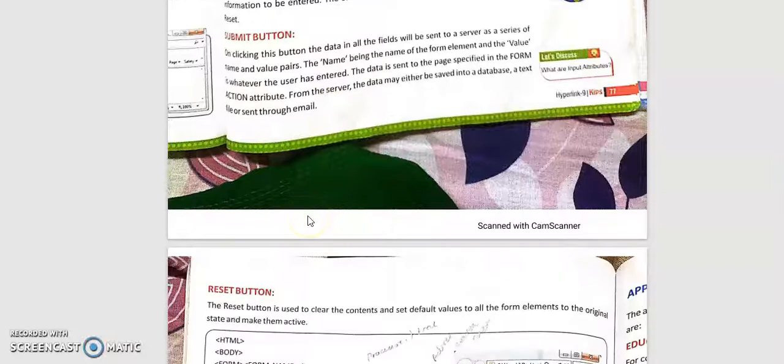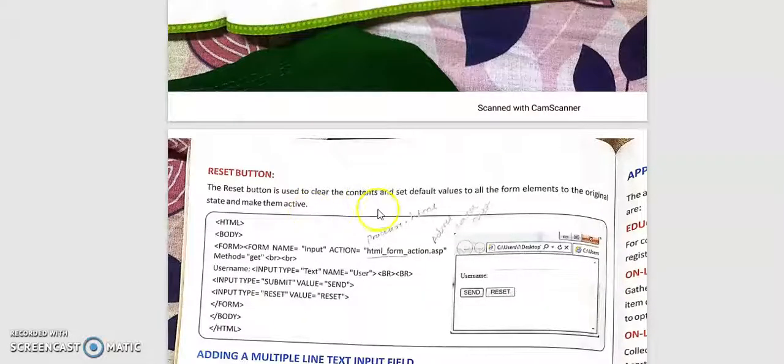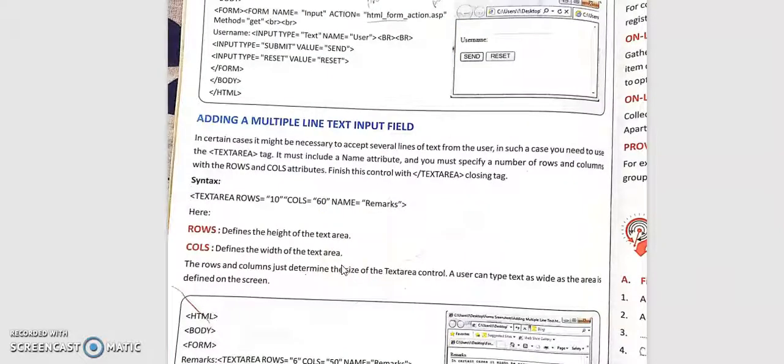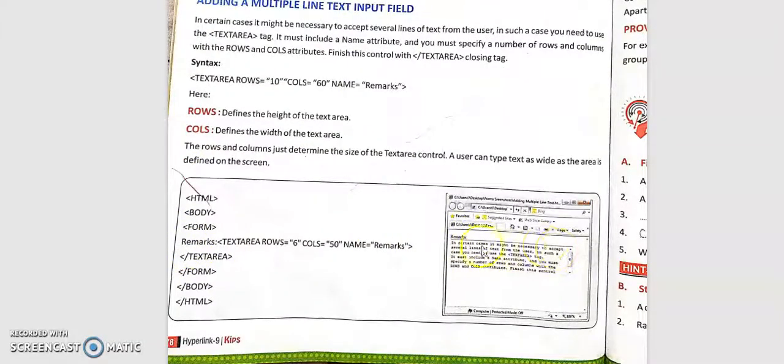Adding buttons, that is our submit and reset buttons. Reset means it clears the content and sets the default; you will get a cleared output. If you want to submit, you can click on submit. Adding multiple text lines, rows and columns: you can see within this another scroll bar, and that you are able to add as a text area.